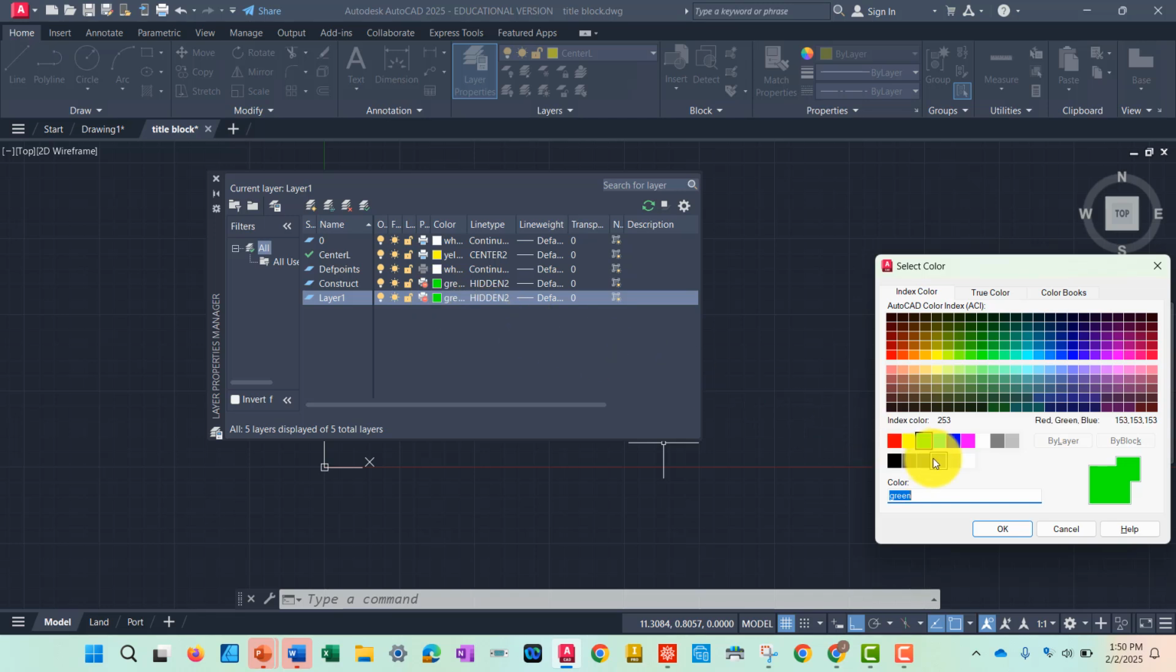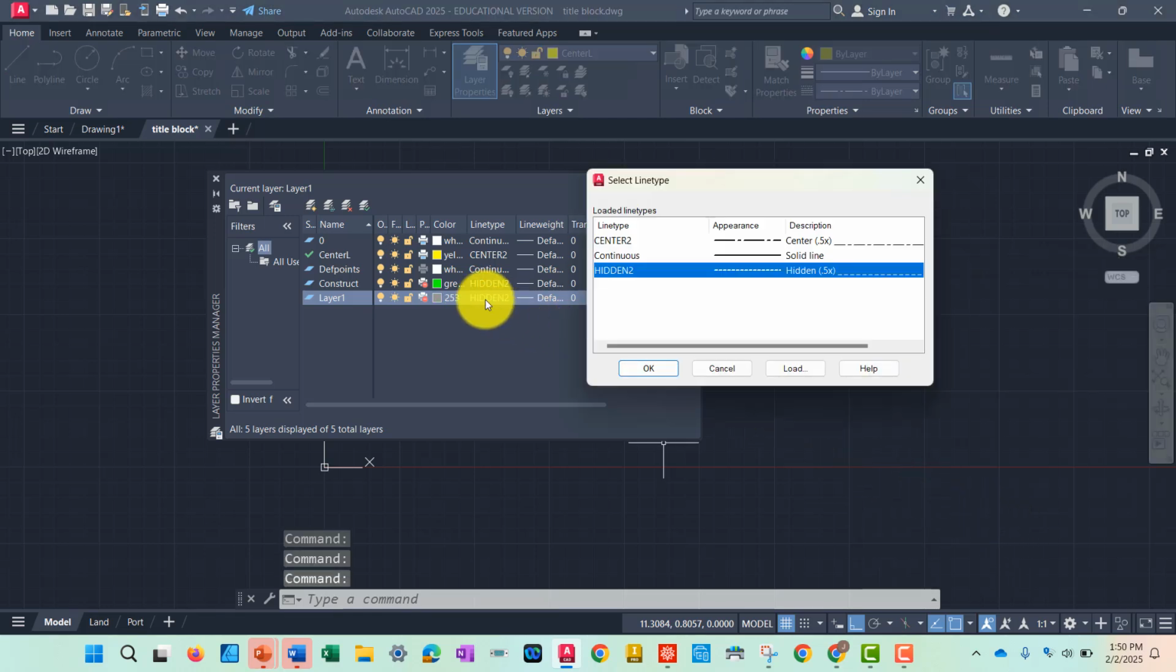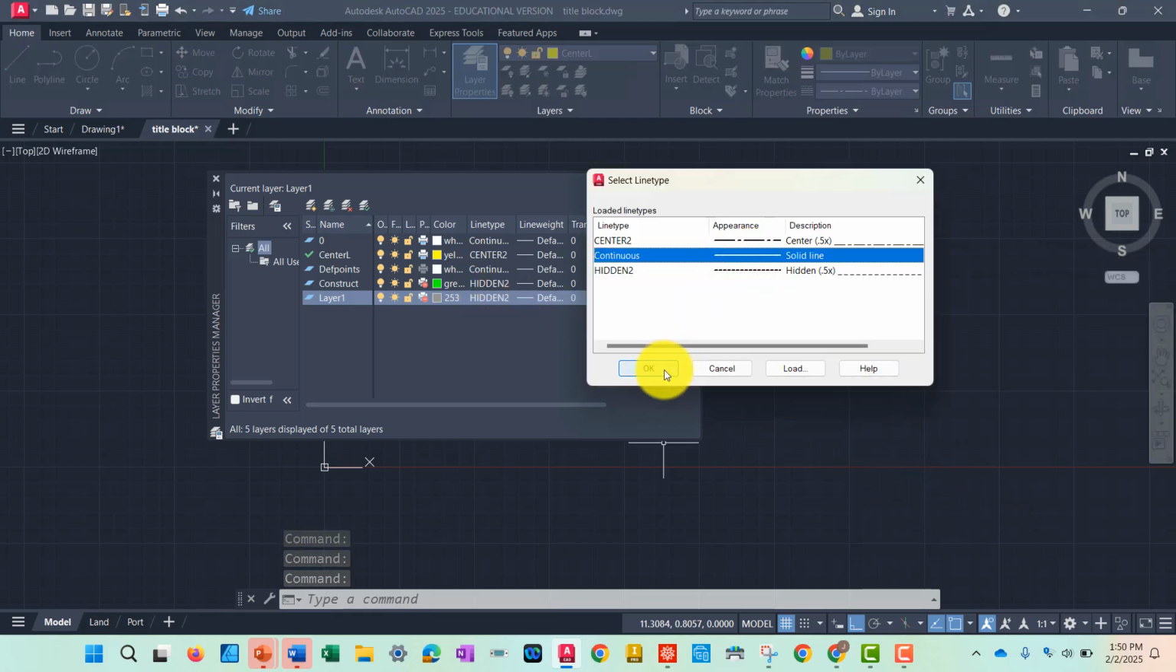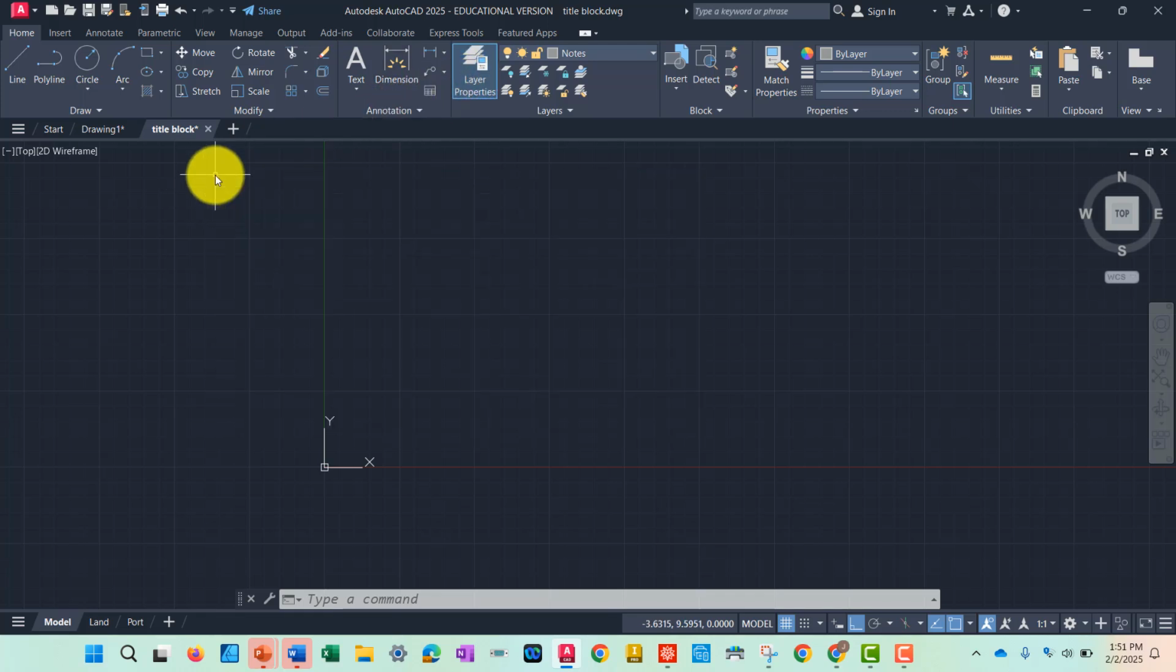I'll make this kind of a grayish color and just a solid line, but I'm going to call this one so I can add text to it, and remember things like dimensions, little notes as you go along. Okay, I'm going to exit out of that. You can always get back to it by just clicking on layer properties.